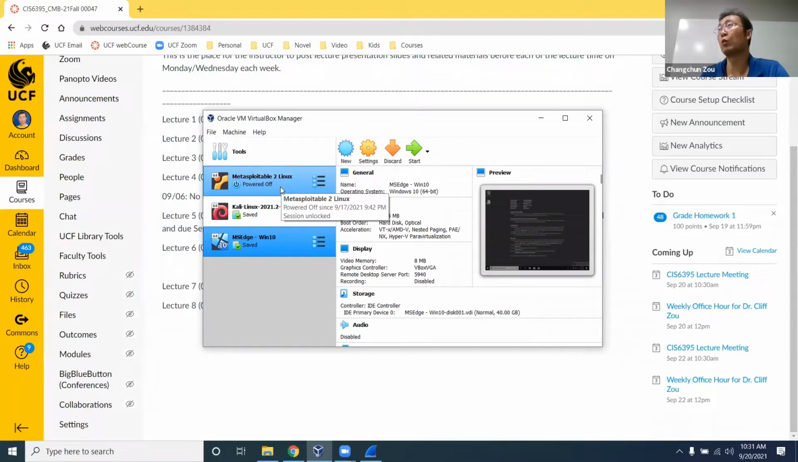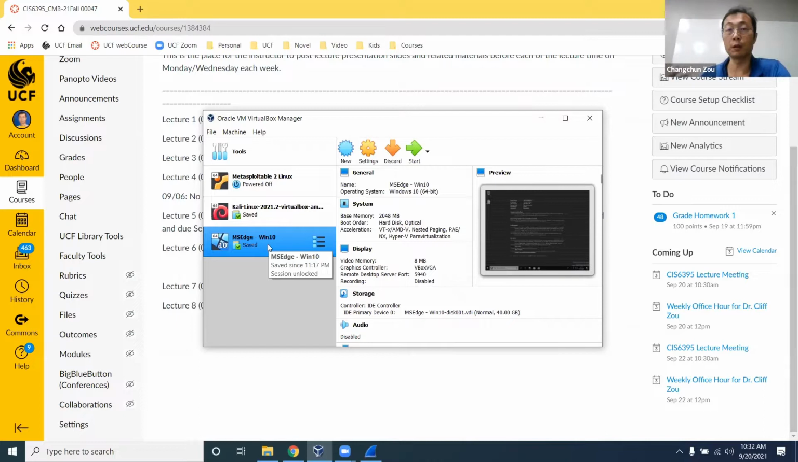Later on, when we introduce penetration testing, we will need to install another Windows, which is a vulnerable Windows XP virtual machine. But the Windows 7 or Windows 10 you are installing on your VirtualBox is just for normal testing purposes. You are not using them as the victim. You don't need to compromise these Windows VMs right now. So just install any one of those Windows virtual machines.